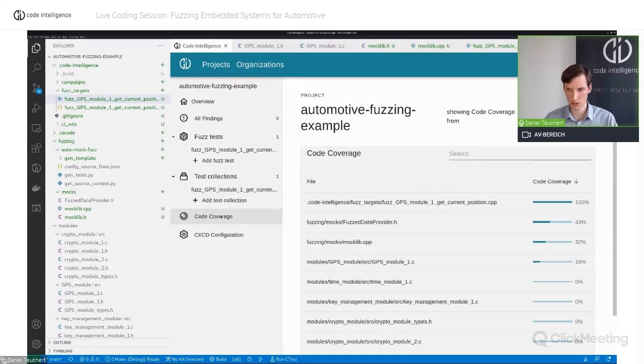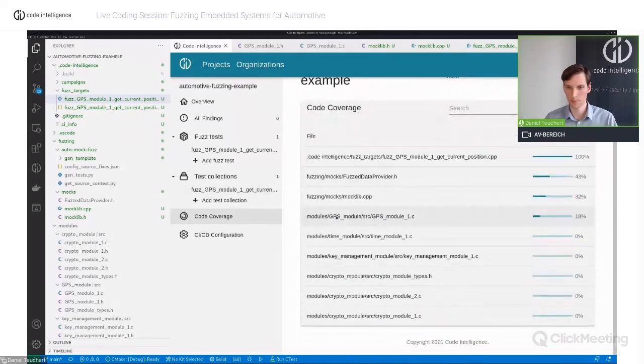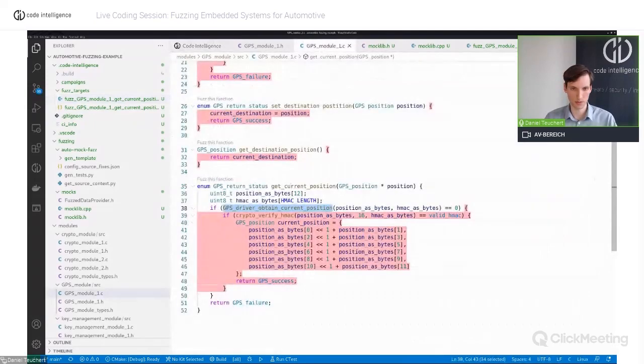If we take a look at the coverage, we can also see what code we executed right now. So this is our fuzz test. So we executed our whole fuzz test, but that's not that interesting for us. Also, it's not that interesting how much we covered from the fuzz data provider or from our mocking library. But what we are interested in is a high coverage in the implementation of our functions. So, for example, this is the GPS module .c file. Here we have the function that we are executing, and everything red has not been executed yet.